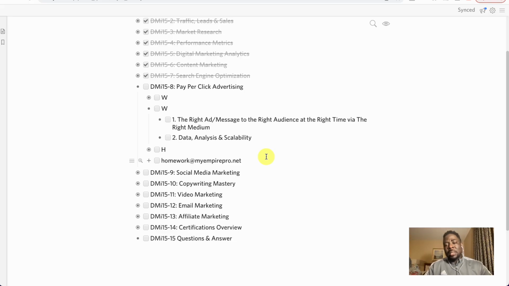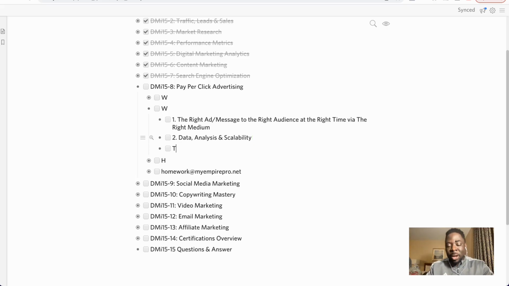But data analysis and scalability is a lot easier if you have money to spend on pay-per-click. Remember, you will be spending money as you go on pay-per-click. Pay-per-click is the strategy where I lost $700 in 5 minutes when I first brought my business fully online in 2009, because I didn't know what I was doing. Okay, so you're able to pick your target audience.